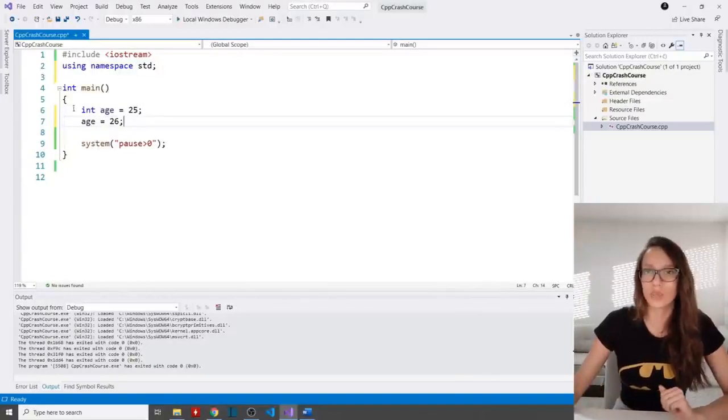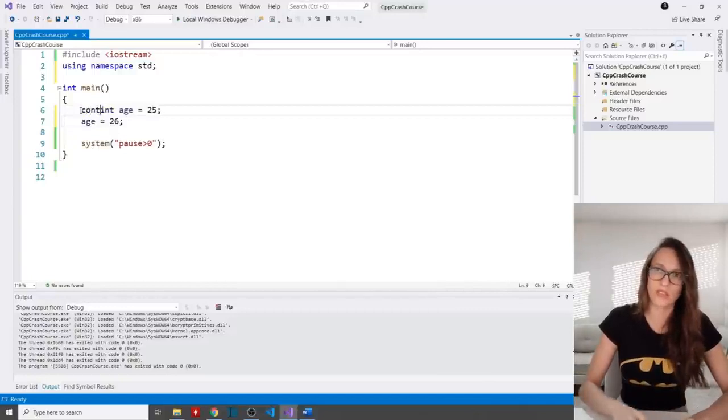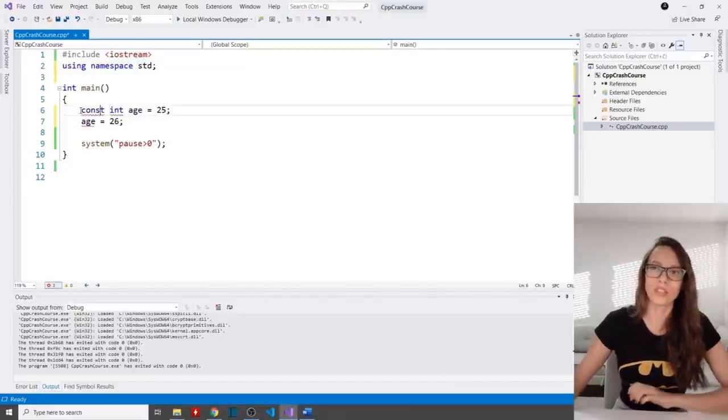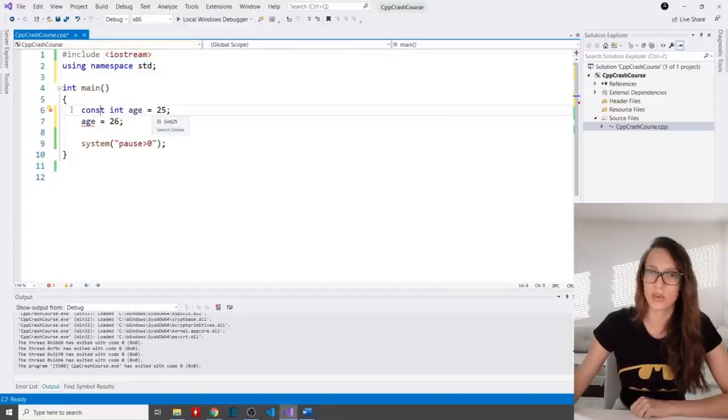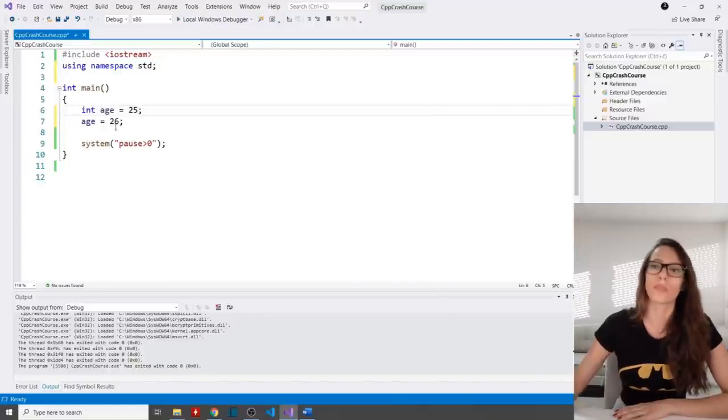However, if you say that your variable is, for example, const, then you will not be able to change the value that you have assigned to your variable. As you can see here, it says expression must be a modifiable value, meaning that this is not a value that you can modify because it has been declared as constant. Okay, so I'm going to remove that for now, or you can just not assign a different value to it, whichever you prefer.